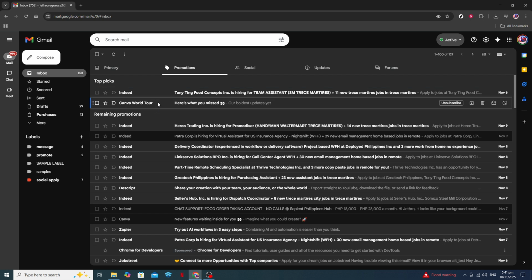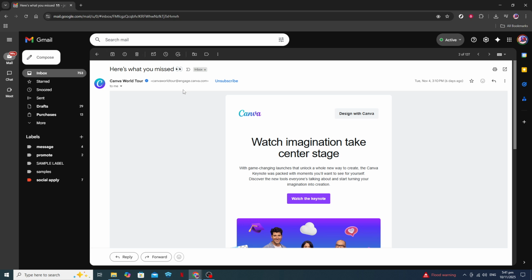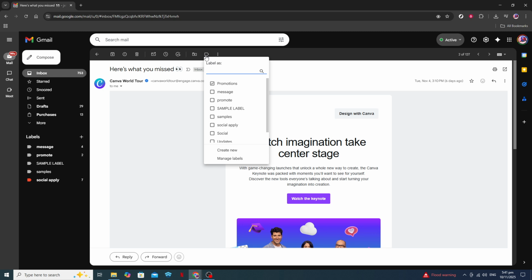With your email selected, you're going to look for the label icon, which is usually located above your email list, represented by a little tag symbol. Click on that icon, and you will see a drop-down menu with a list of your existing labels. If you're new to using labels, think of them as folders or tags that you can use for categorization.